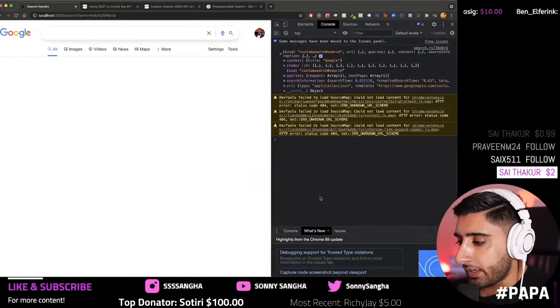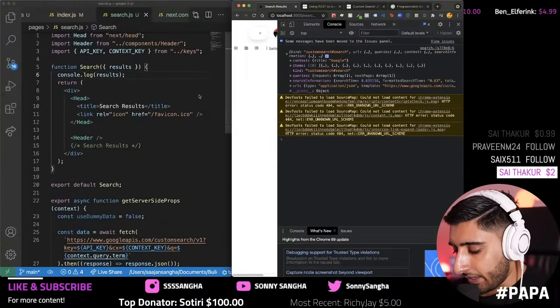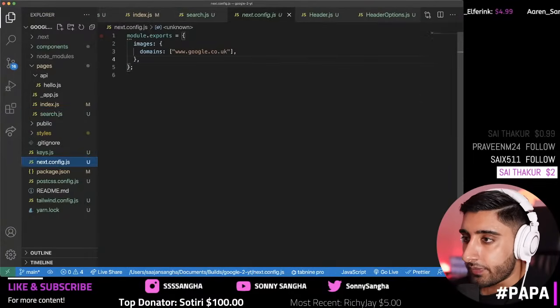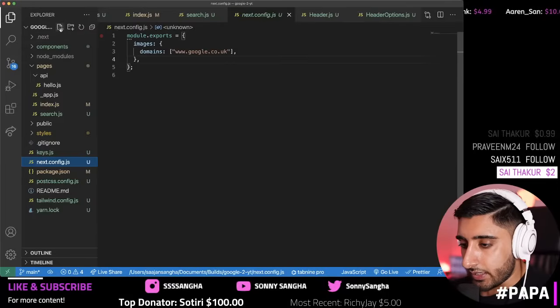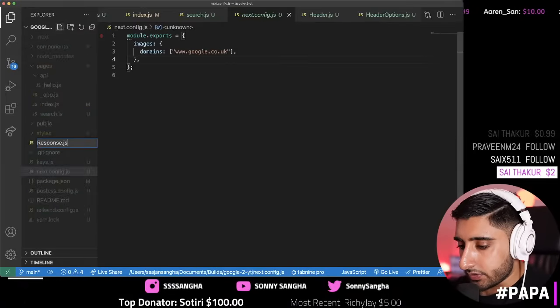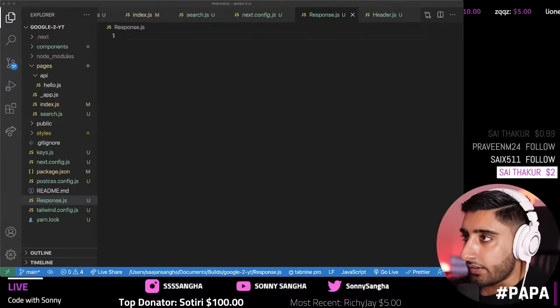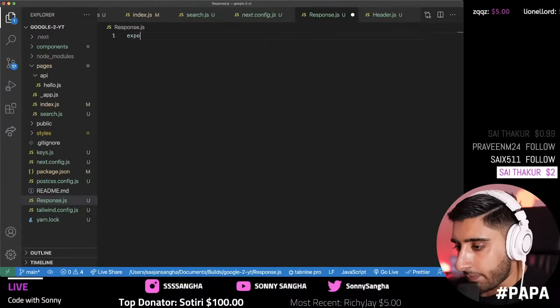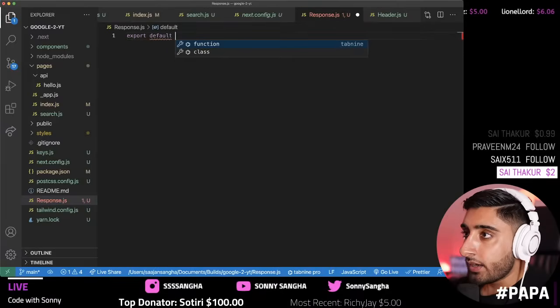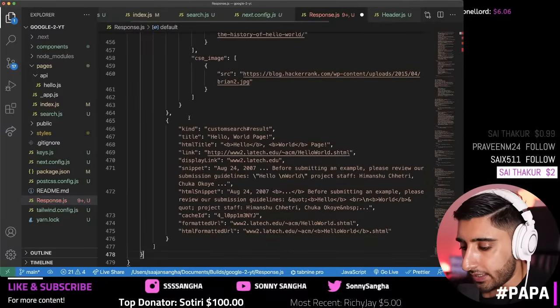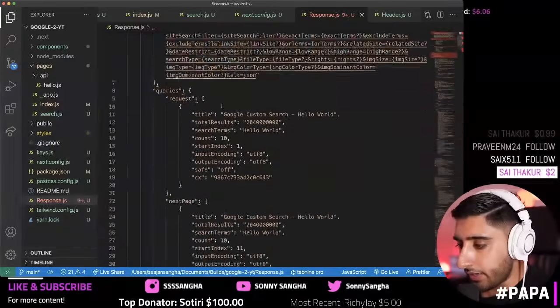I'm going to go back to my code, okay? I'm going to make a file over here, outside of here, called response.js. So this is going to be response.js, okay? And inside of response.js, I'm going to say export default, and then I'm going to do an object, and I'm going to go ahead and paste my object and hit save. And Prettier will go ahead and fix this for me.